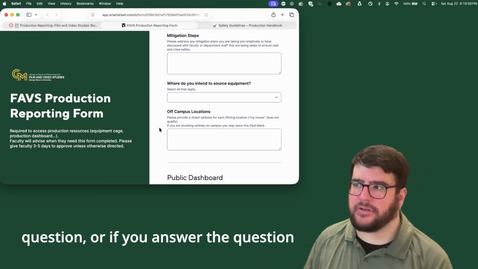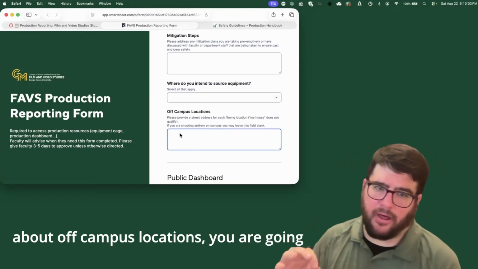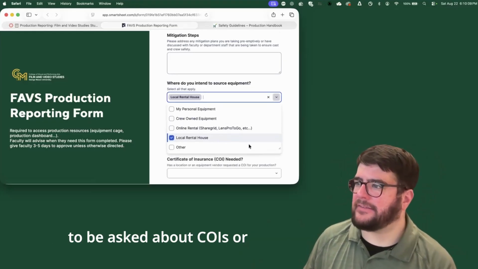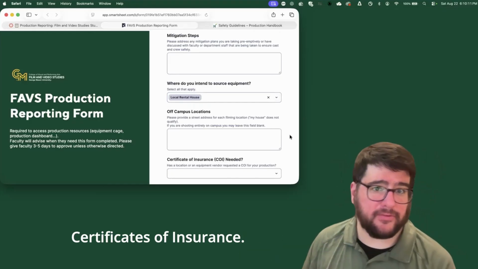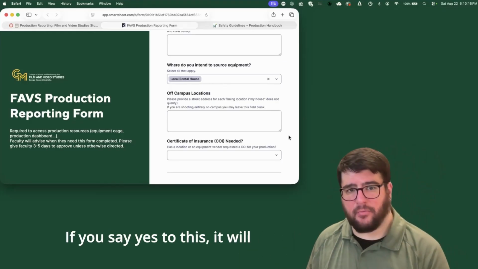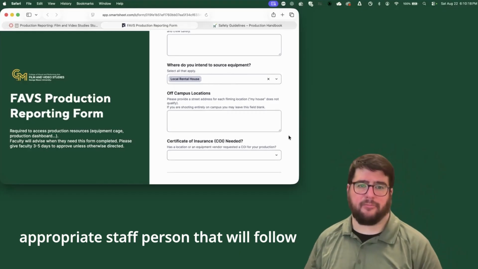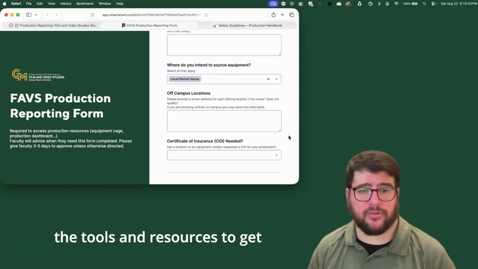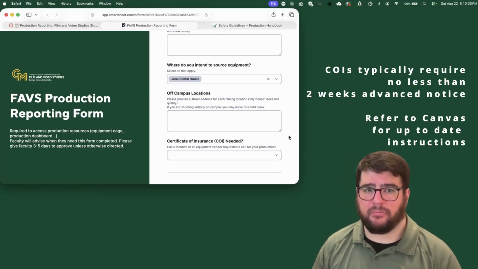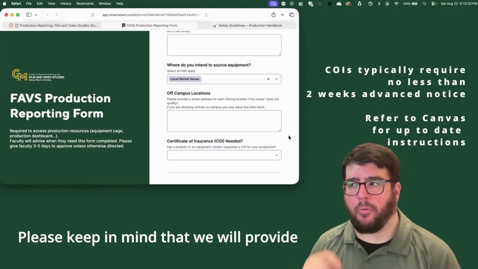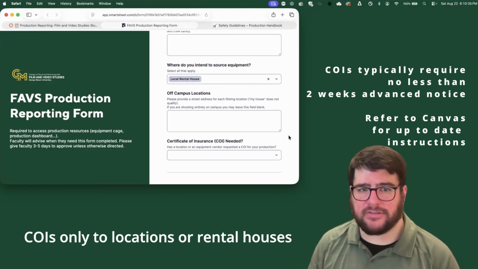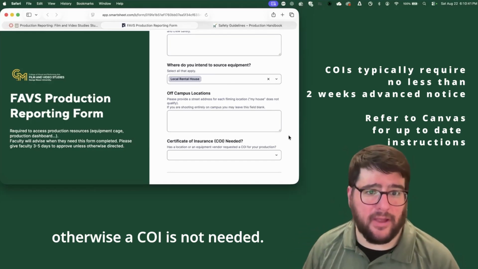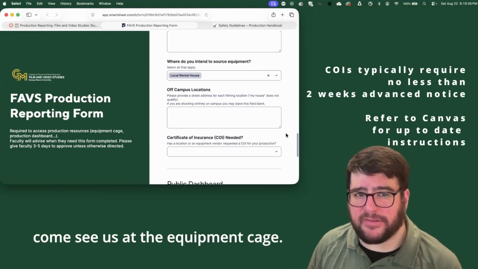Depending on how you answer this question, or if you answer the question about off-campus locations, you are going to be asked about COIs, or certificates of insurance. If you say yes to this, it will automatically forward this to the appropriate staff person that will follow up with you and ensure that you have all the tools and resources to get information for a COI. Please keep in mind that we will provide COIs only to locations or rental houses that have required you to provide it. Otherwise, a COI is not needed. If you have any questions about this, come see us at the equipment cage.